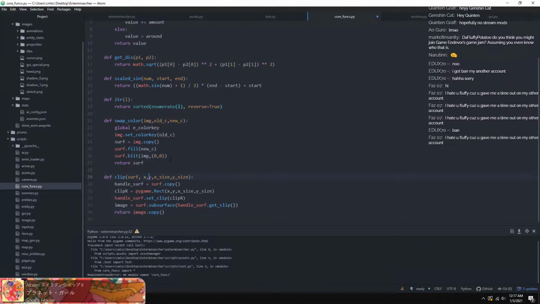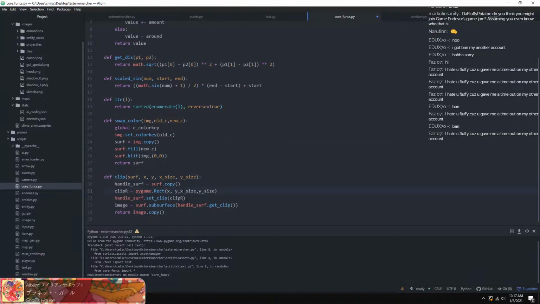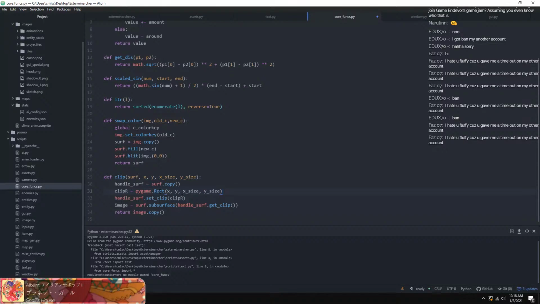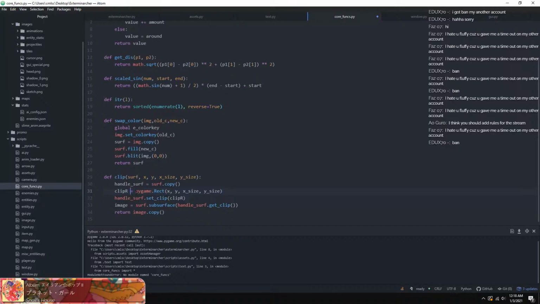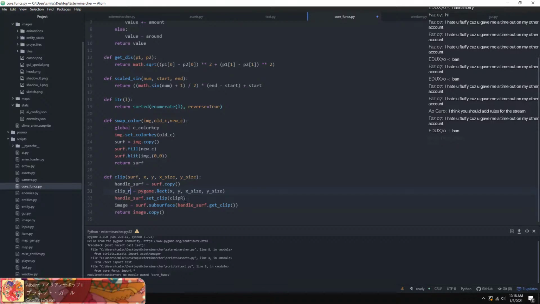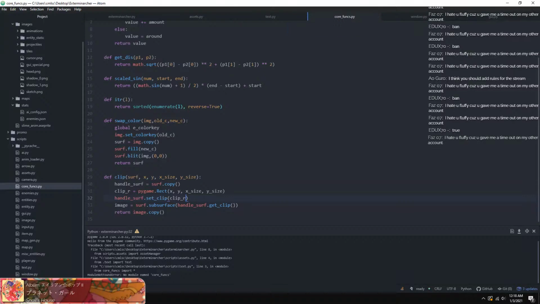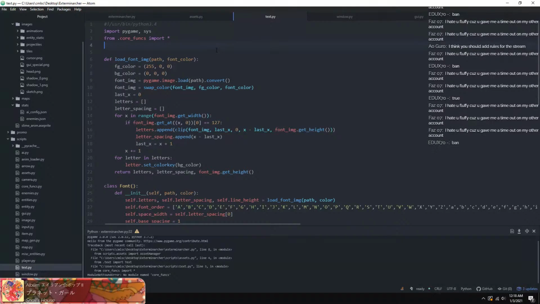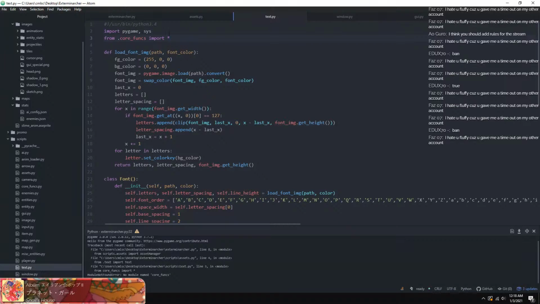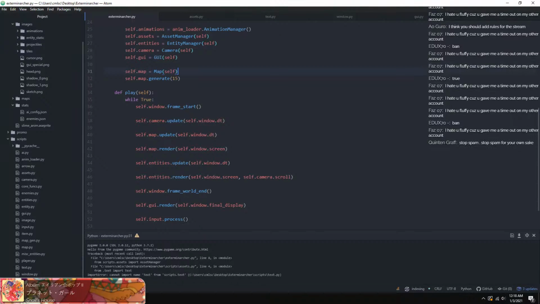I forgot the formatting on this one's messed up. This was written a long time ago, back when I didn't use spaces between my commas here. Also, you can see my casing. I don't use that casing anymore either. Do this. And you should have clip. Come on. Cannot import. Okay.